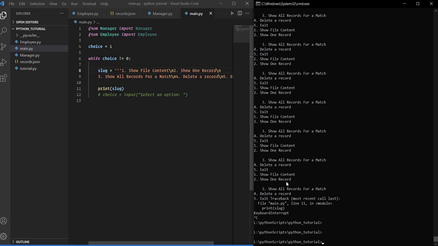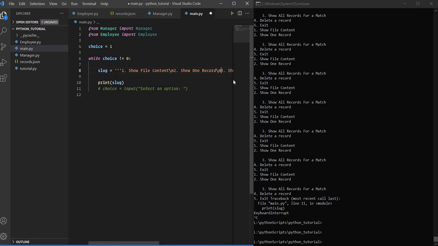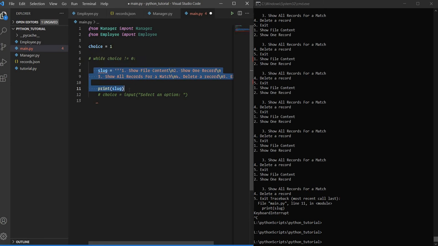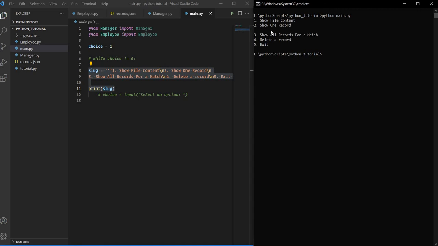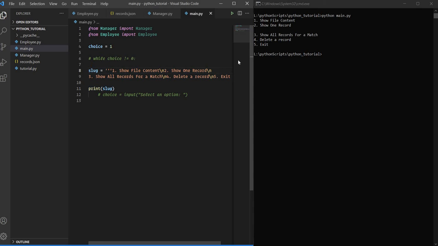So we are getting show file content record, and here we are getting extra space. So let's do it like this, and let's remove the while loop for now, and let's bring them over here so we can just see it printed once. Let me share the screen and run it. So we are getting this. So show one file, show all files, and I guess here we don't need this.